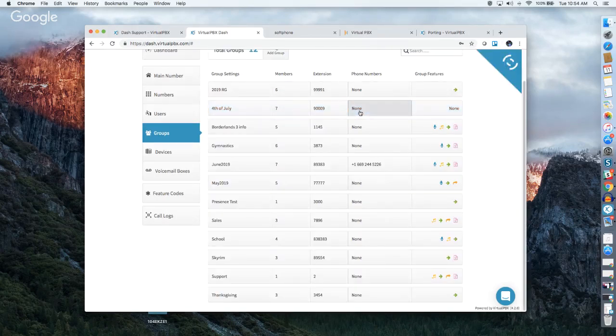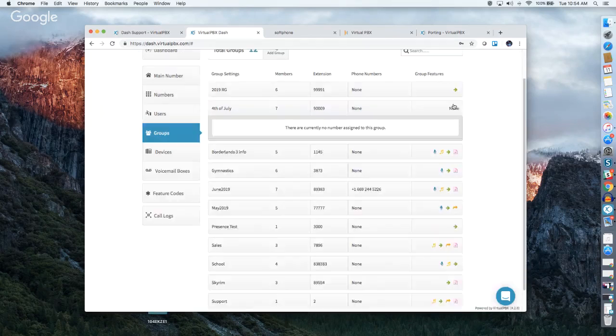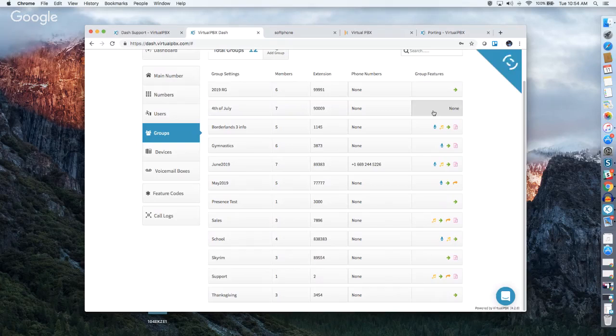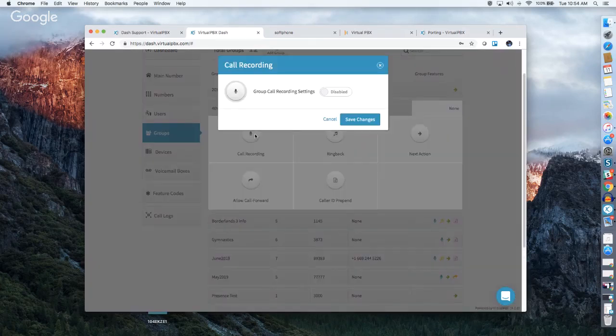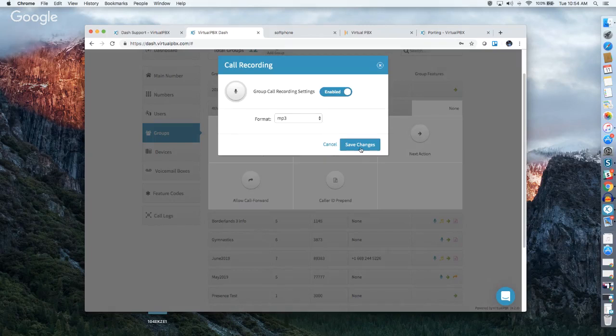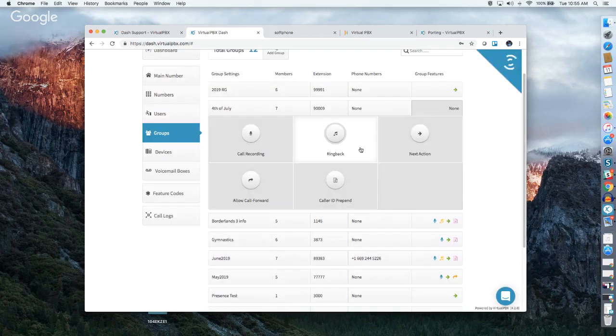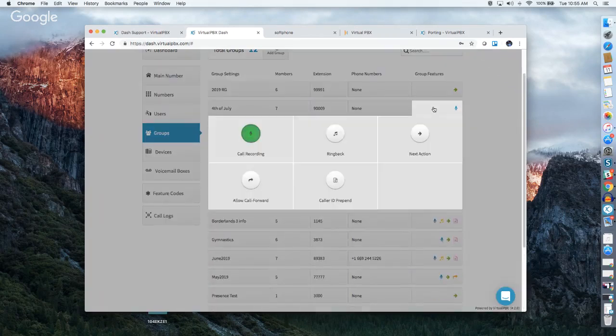You can always have a phone number go directly to a ring group, either adding from spare numbers or buying. And over here we have group features. Call recording: do you want to record calls to the group? Yes or no? Hit enable, and then click Save Changes. And that's it, all calls that come into the group are being recorded at that time.